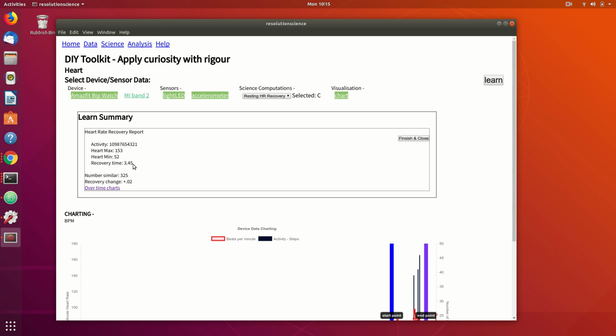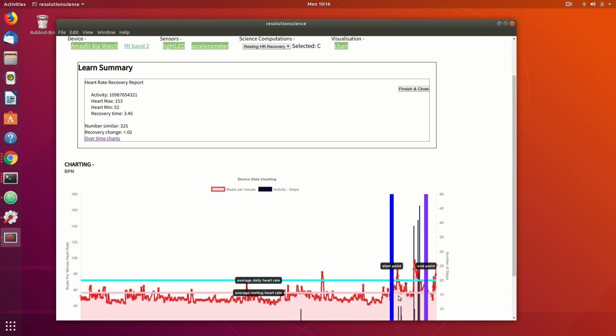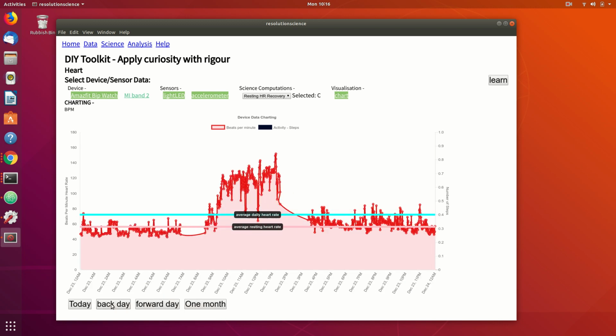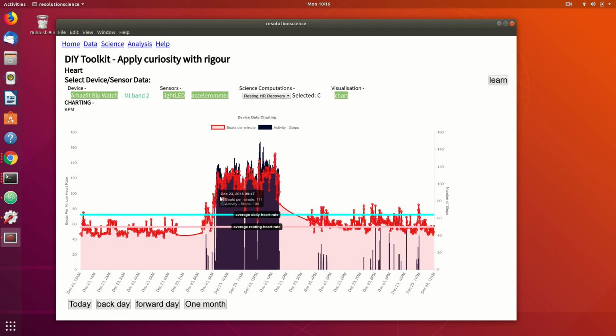Now this is not actually live, but the clever thing is that because I've marked up that kind of activity, which for me is just getting out of bed in the morning, there's 325 similar ones, and then it's giving me a change over time, and then I could get further charts of all those side by side so you could visualize it. So it's not so exciting just first thing in the morning. But if we were to go back a day, then you'll see there's a bit more activity.